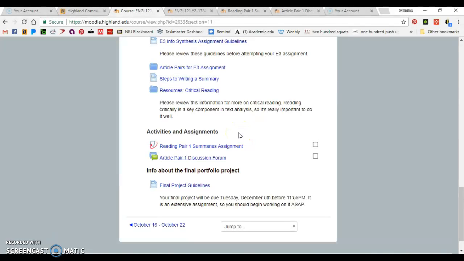Next week we'll be talking more about how to put the actual essay together and still working on infosynthesis. The other thing, take a look at these final project guidelines. You have until December 5th, but that's coming up a lot sooner than it seems. So make sure you take a look at those final project guidelines.